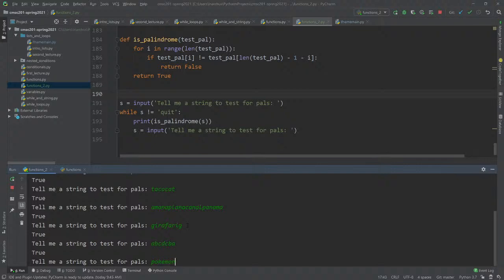Couldn't you make a program that makes palindromes? Yes, you could. Yes, you could.